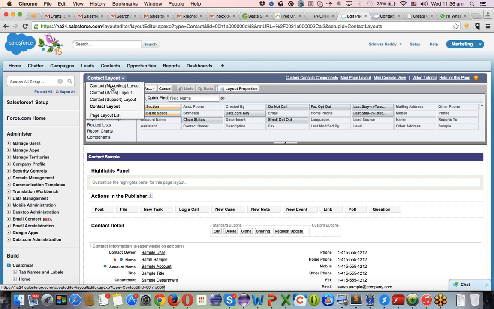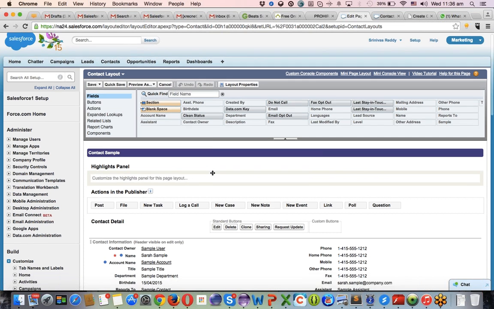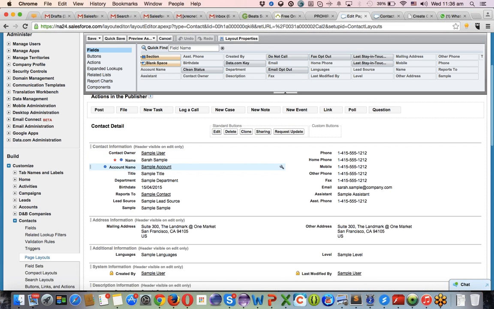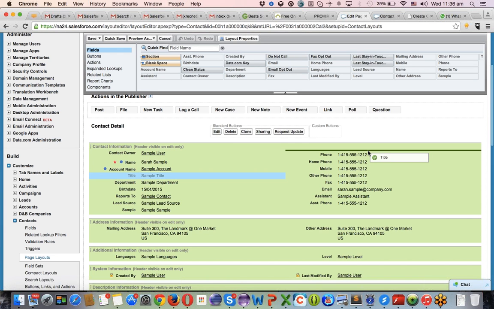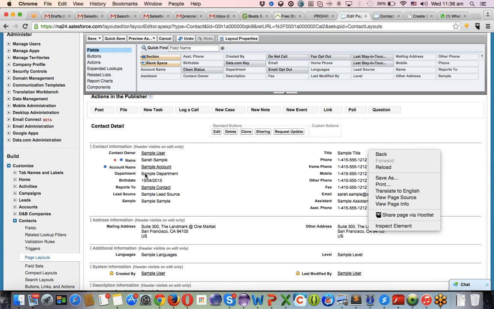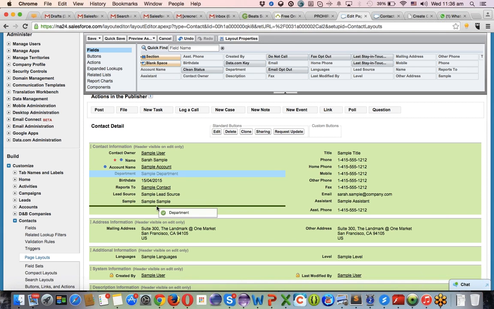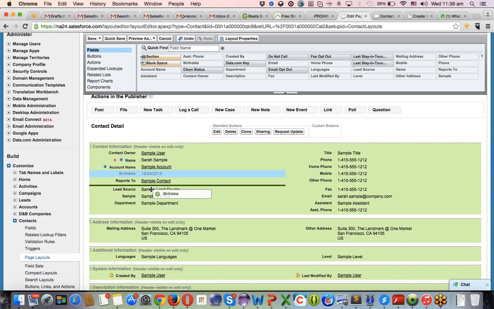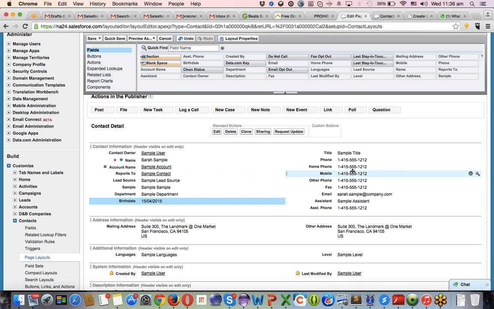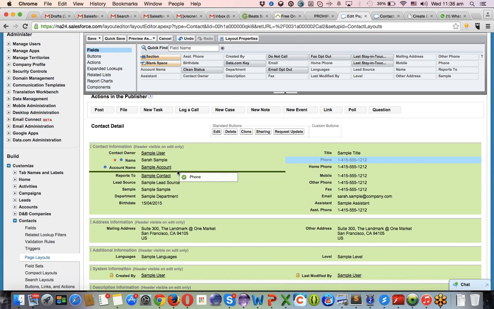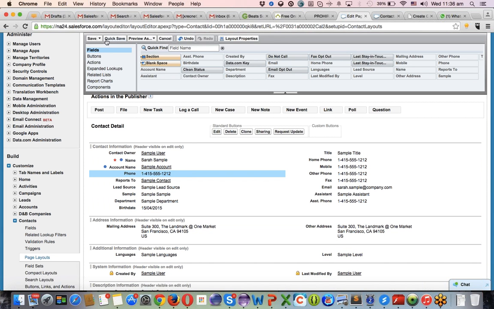There are four other layouts, and out of the four I'm using the contact layout. In the contact layout, this is the actual layout. If I want to keep the title on the left side, and the department also at the bottom, and the birth date also at the bottom, and the phone number at the account number, I'm clicking on it.